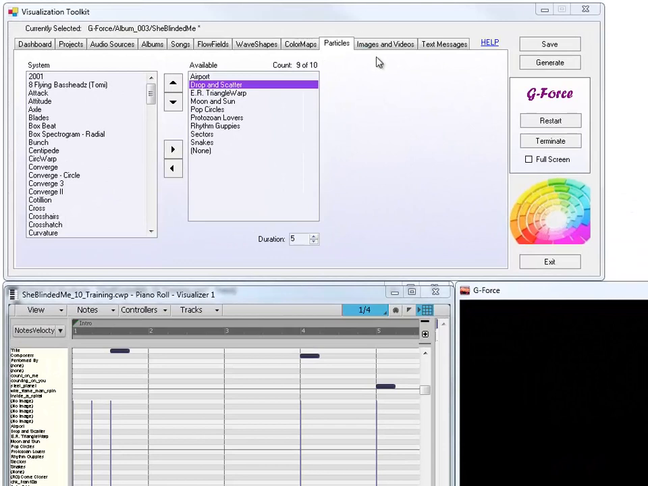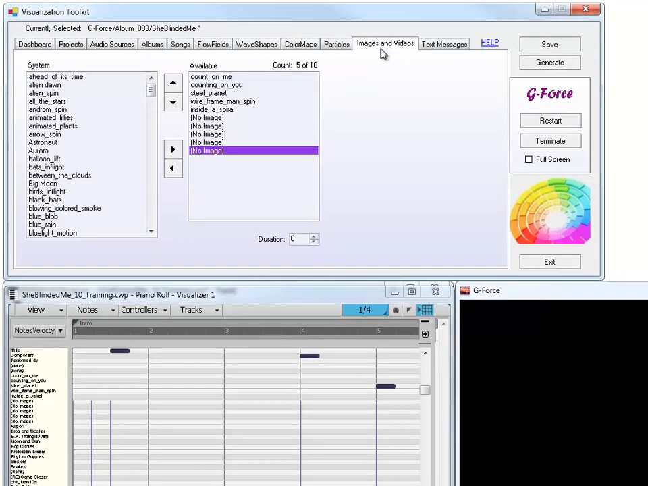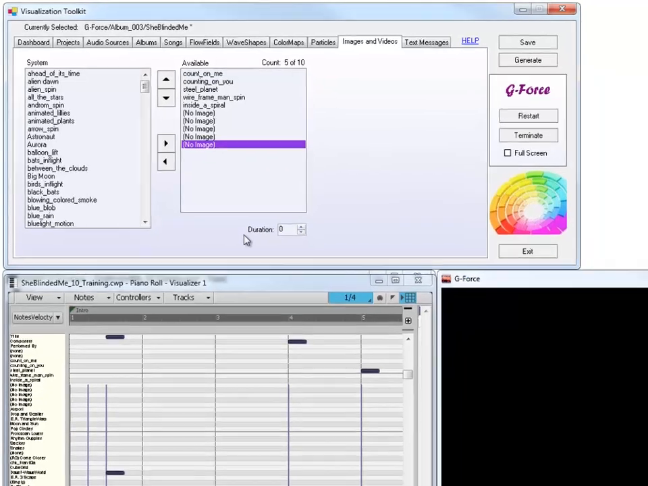You are now looking at the Images and Videos tab. On the left side are all the images or videos that are available to use on the song. On the right side are all the images or videos that you have added to this song. The duration control determines how long each image will stay visible. But videos always play in full, so the duration control has no effect.